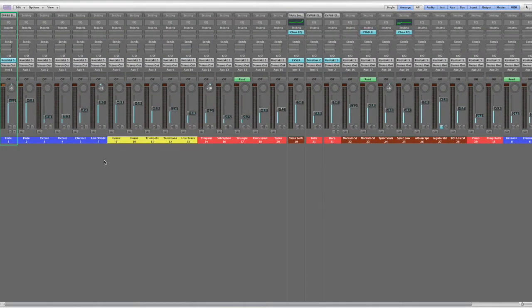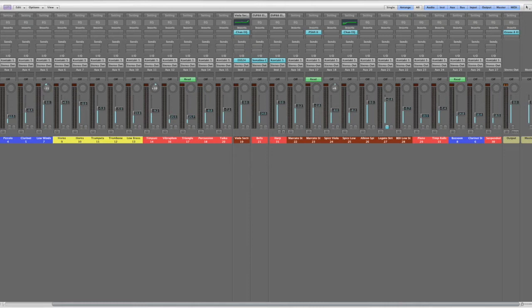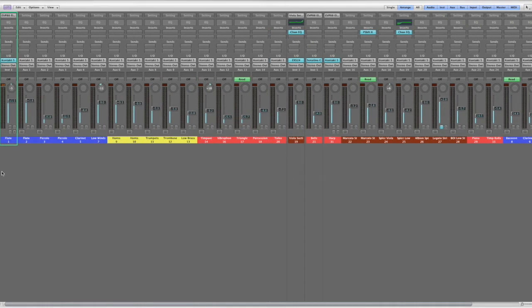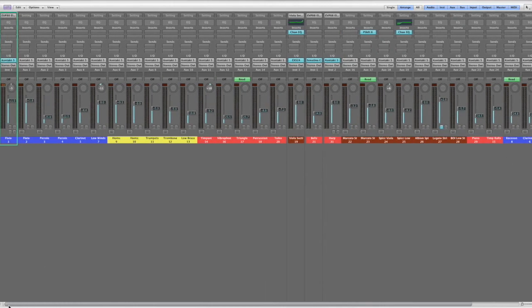So, when it comes to buses, we've got the mixer up here. You can see I associate different instrument families with colour coordination. So we've got blue for woodwind, yellow for brass, red for percussion, and brown for strings. So if I wanted to group these together, which I will do just now, this will help me mix them in the future as an instrument family rather than individual instruments.